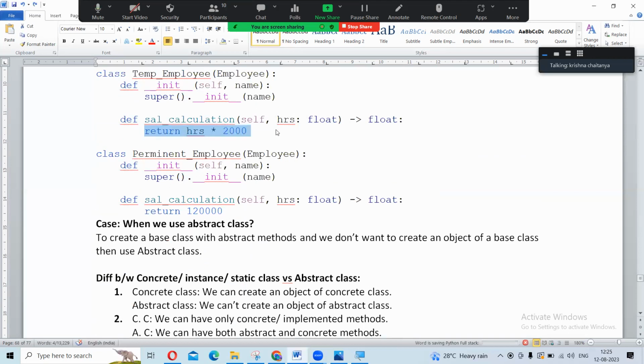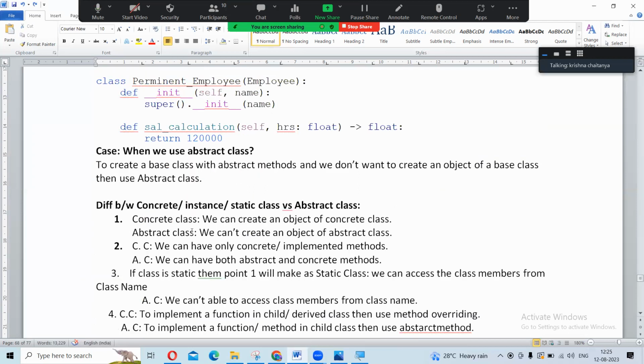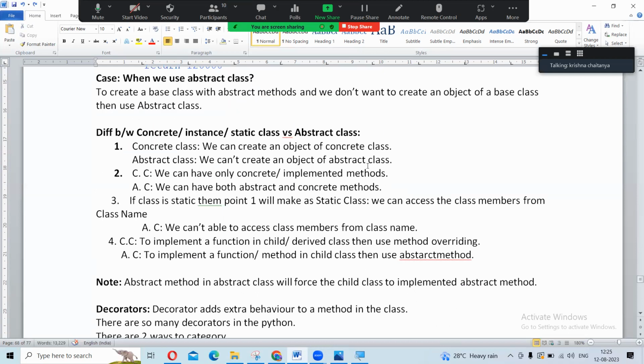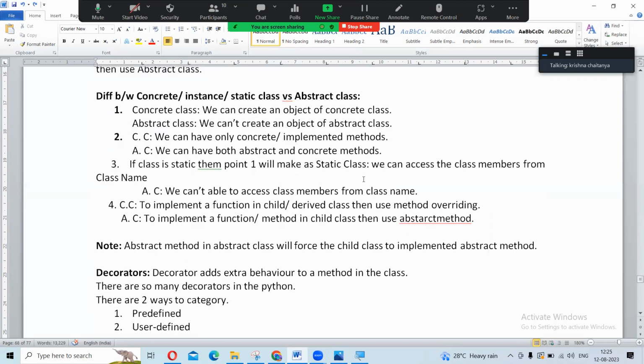With an abstract class, you can't create an object of an abstract class. You never create an object of an abstract class. A concrete class we can create an object of; an abstract class we can't. A concrete class contains only concrete methods. An abstract class contains abstract and concrete methods. Concrete in the sense of an implemented method. An abstract method is nothing but a non-implemented method.